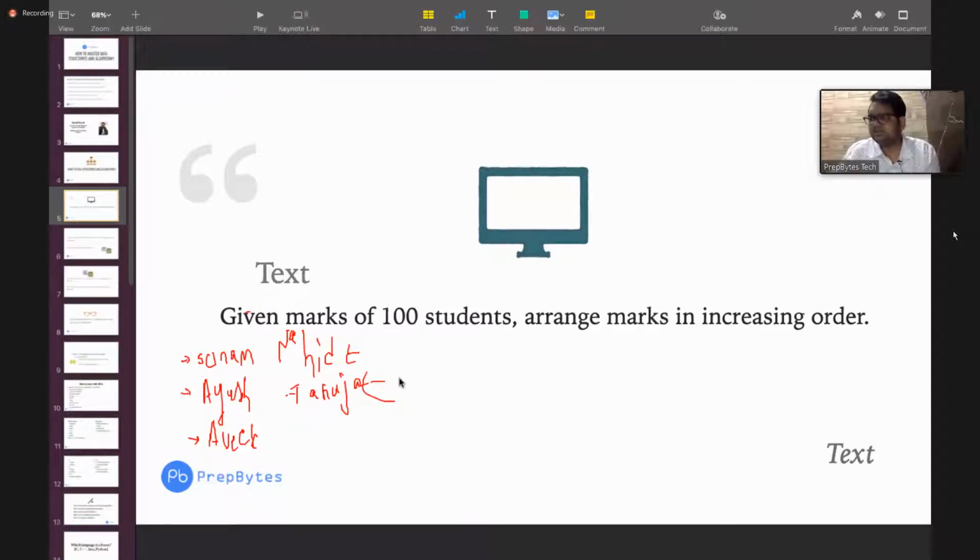Is this clear? We can simply do this. We have 100 names, and if you want to search for a name, you can simply compare one by one with each and every name. Yes or no?